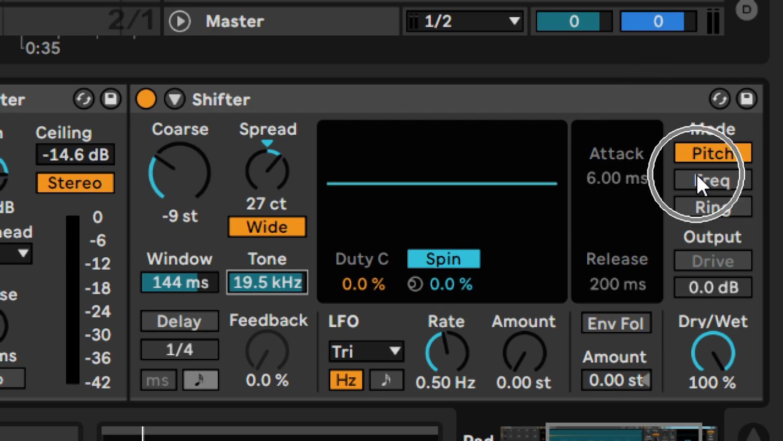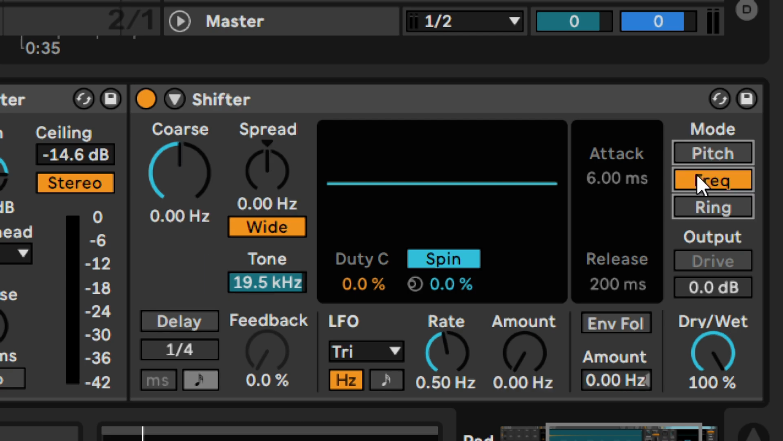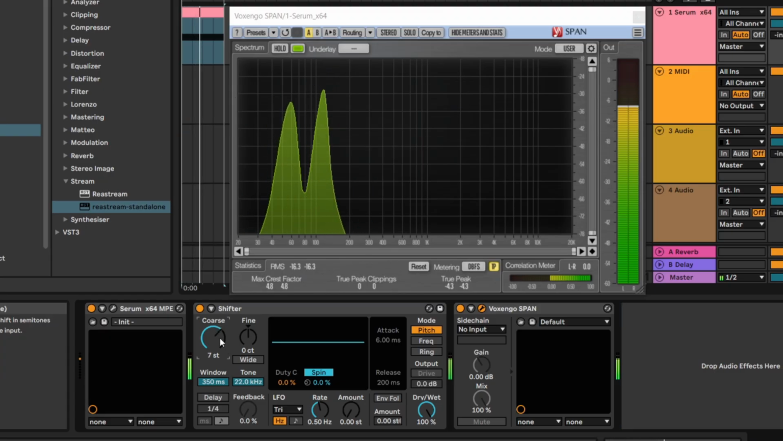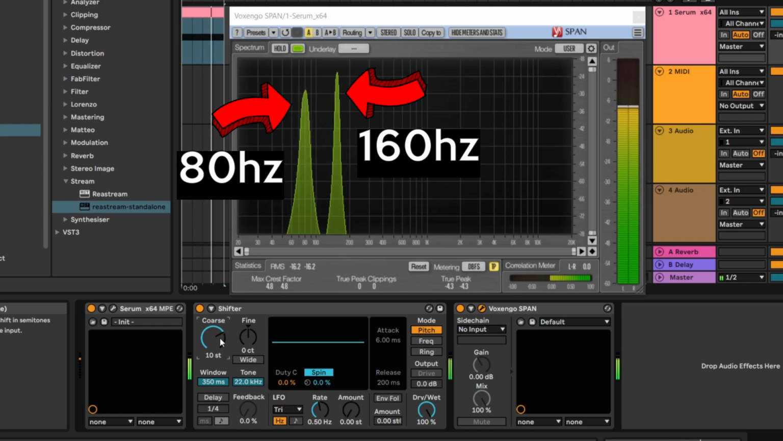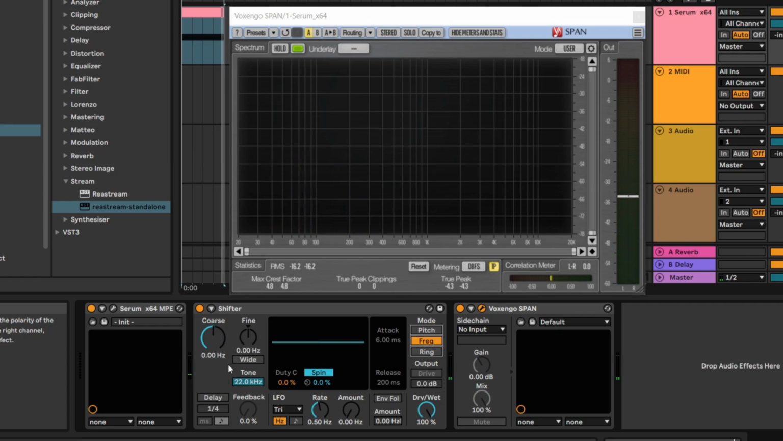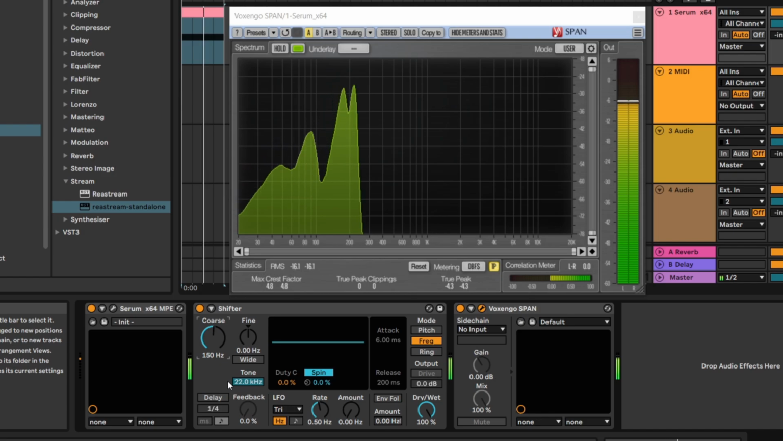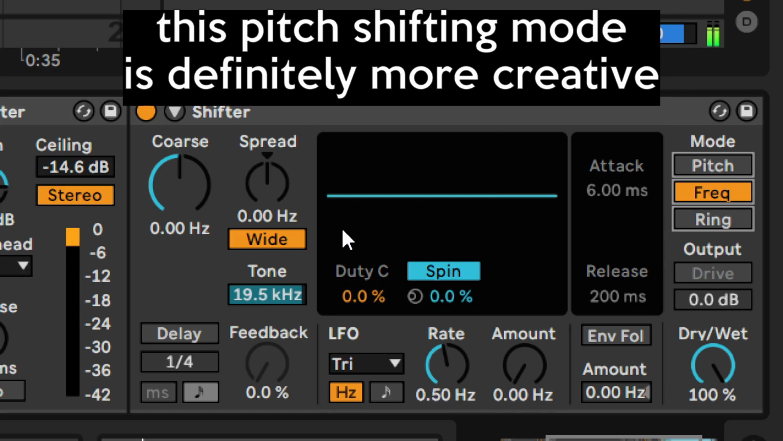Another cool thing is the frequency shifter mode. The frequency shifter mode, unlike the pitch one, doesn't care about the harmonic relationship. What does it mean? If I play 2 sine waves and transpose them using the pitch mode, the frequency of the second sine wave will always be 2 times higher than the frequency of the first one. In the frequency shifter mode, this relationship is interrupted, making pitch shifting sound more eerie and creepy.